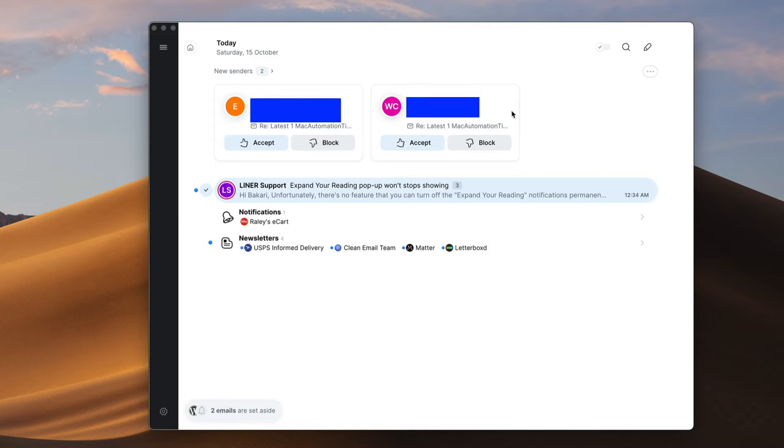Let me show you. First off, you get these notices here that you have a new sender, a new email address coming, and you can choose to accept or block that email address or that sender, right? And you can look at the email first before you decide to accept or block. If you block, you can go into a part of Spark and see all your blocked email addresses and unblock them if you want to as well.